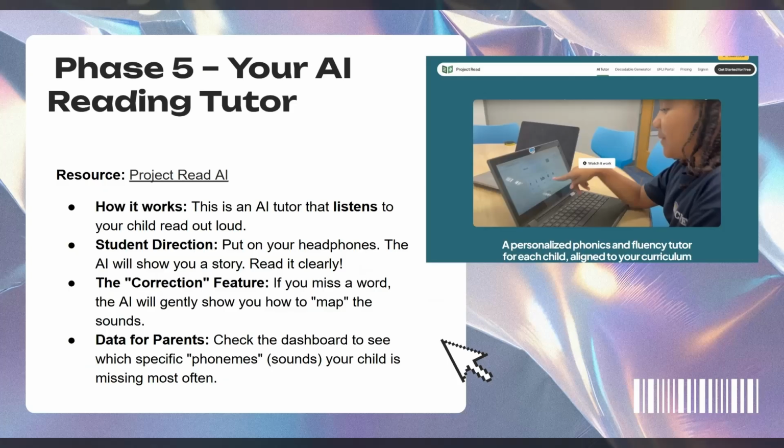All right, next, if you are interested in artificial intelligence, if you're not, you can move on, but this is an option you have. They start out with a free trial, but you can pay for them. This is Project Read AI. They are using UFLI, the University of Florida structured literacy curriculum, and they are also available for school districts. They have a decodable generator, which means you can pick from the curriculum, "Hey, what skill are you working on?" and it'll create a decodable that will help your student learn to read.